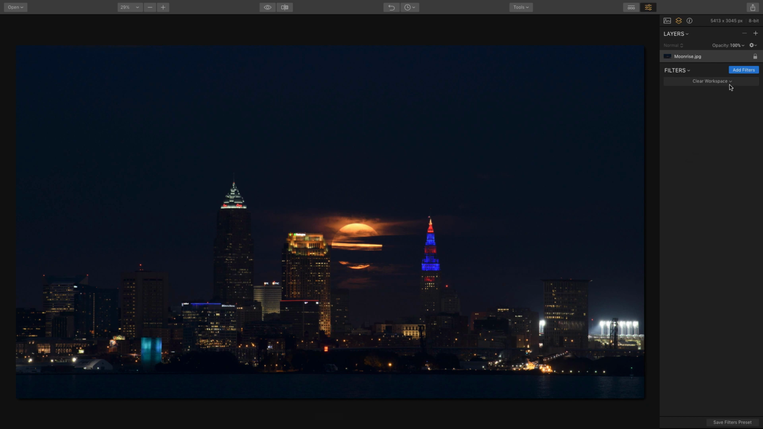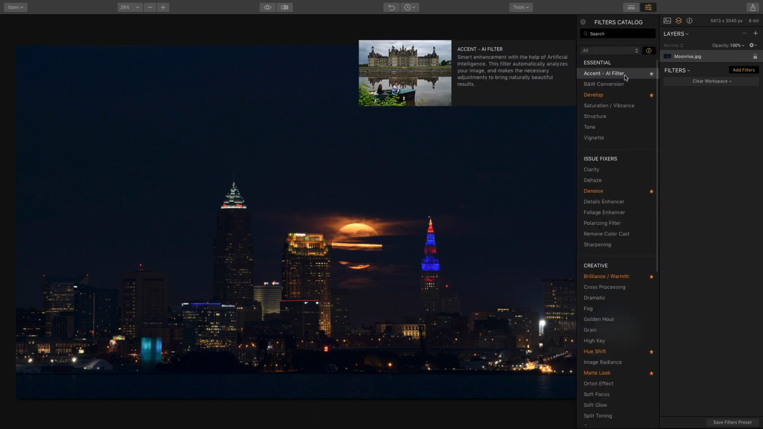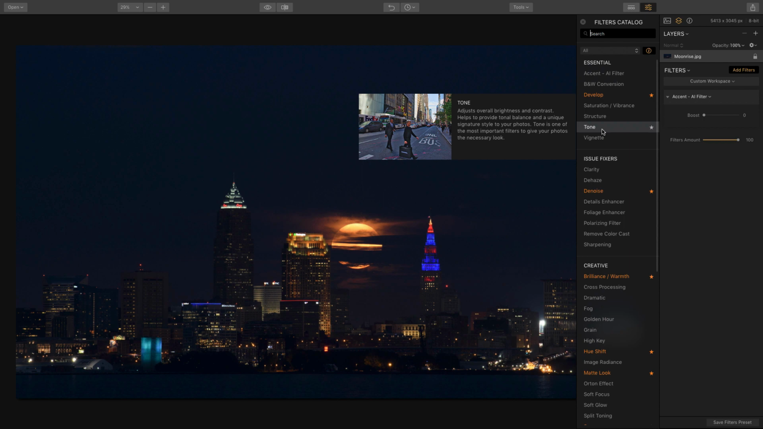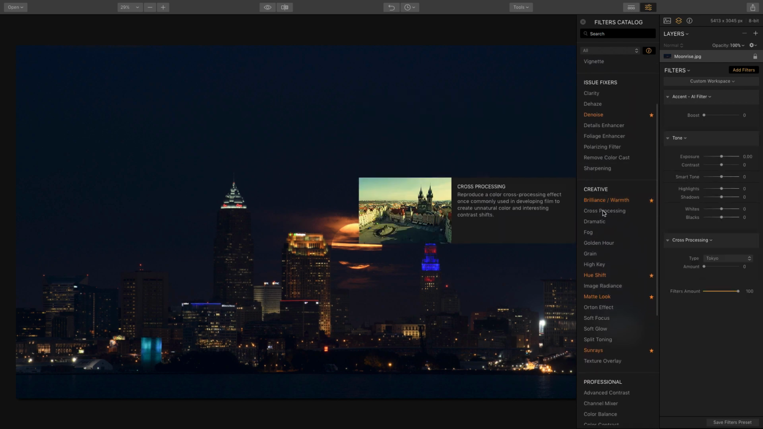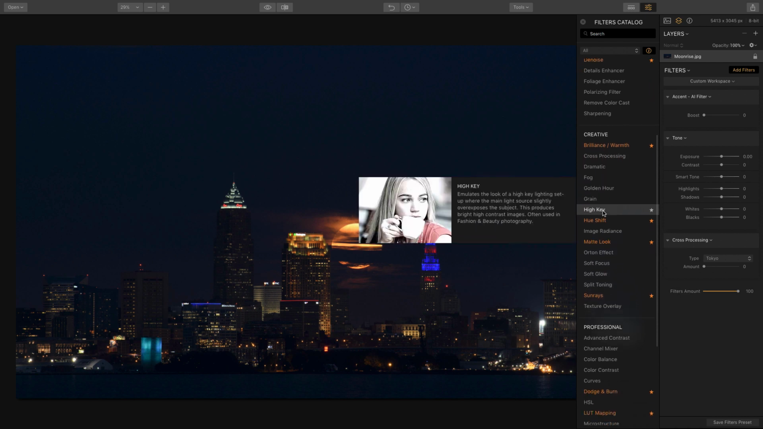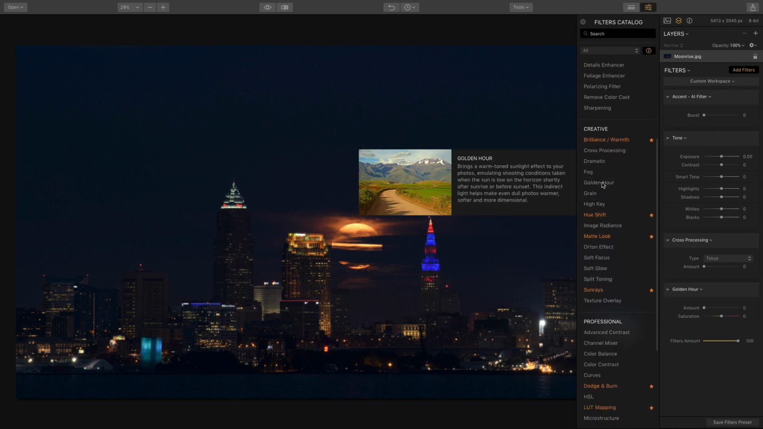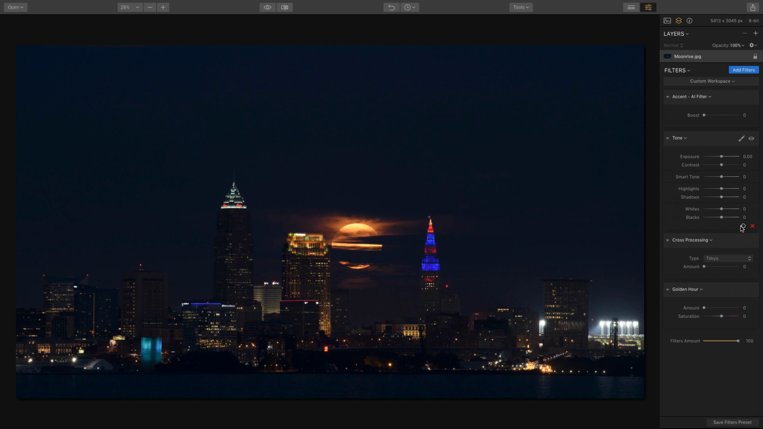And now the fun part starts, which is adding filters. So I'm going to go ahead and grab a few filters here, and then I will walk through what I'm doing with them and why, and hopefully share some helpful tips along the way. So let me start with Accent AI. It's just incredible. As you probably know, if you've got Luminar, then you already know how powerful it is. But I'm using it here just to brighten the image a little bit. I think it was a little bit too dark.